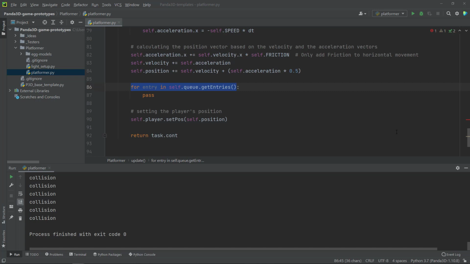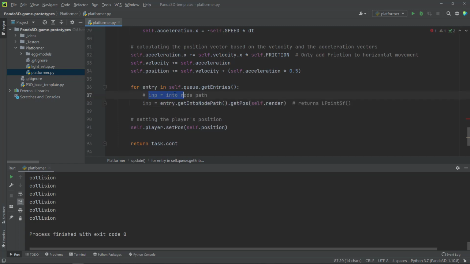or the impulse, not the impulse but the into node path, we can do this. I'm just going to name it enp, or into node path. So enp equals entry, which is a collision entry object, .get_into_node_path. The into node path is the node path which we are colliding with, and get its position according to the render. And this will return an LPoint3 or LVector3 object.